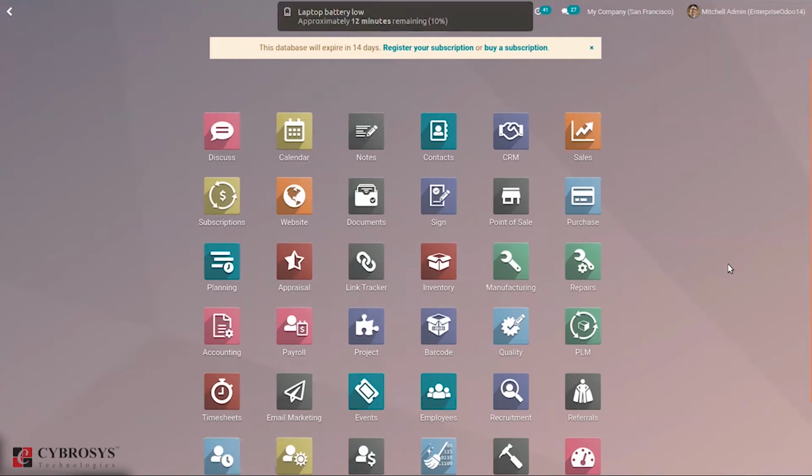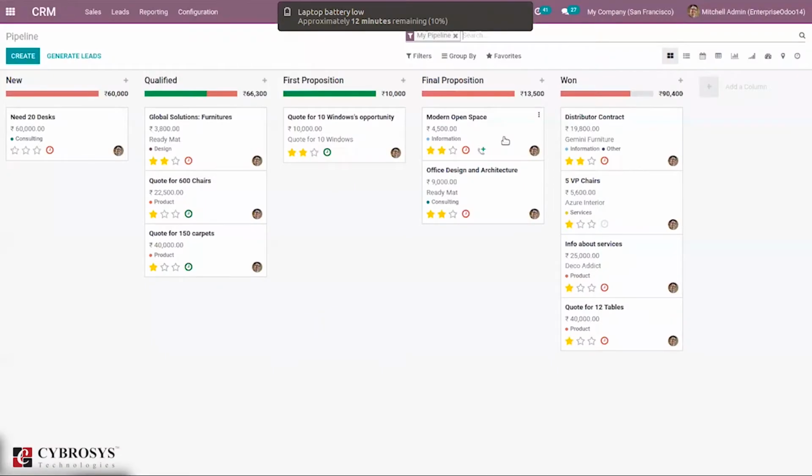So today let's discuss how to convert a lead to an opportunity in Odoo 14 CRM. When you open the CRM module, you can see all the created opportunities arranged in different stages, which can be moved from new to qualified, then to proposition and won.